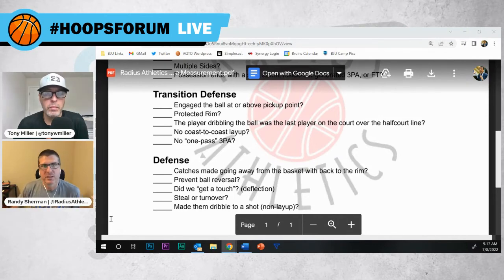Did someone get back and protect the rim? Yes or no? That's simple. Yes, we either did or we didn't. Did our fullback get all the way back and protect? And we've got somebody there to protect the rim. I'm looking on film. Nobody's there. Don't check the box. And then we could say, look, hey, on these 5 possessions last night, we didn't pick up the ball at the pickup point, or we didn't have someone protecting the rim, and our opponent scored 12 points. Like that sort of thing is what I'm going for.